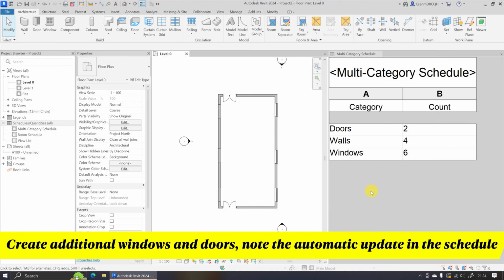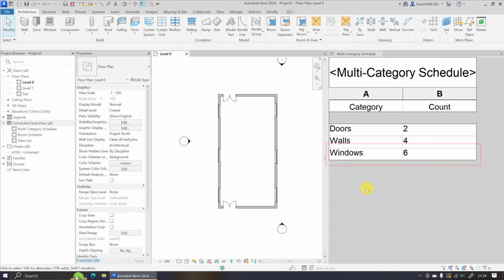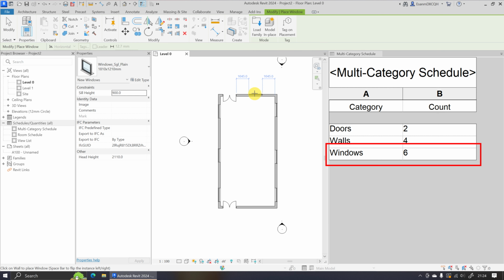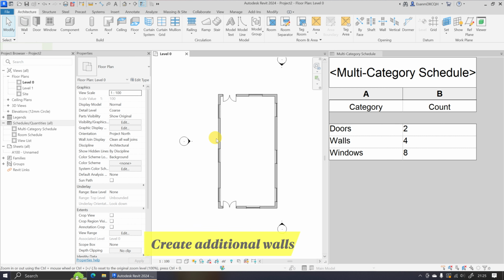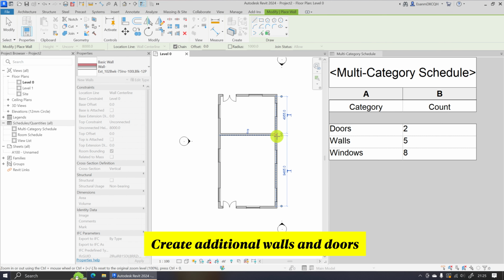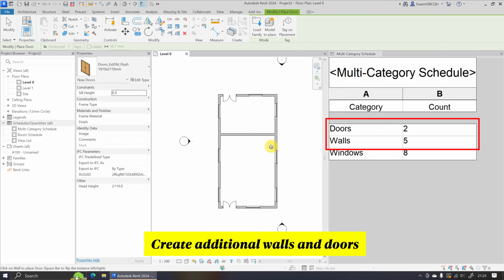I'll go ahead and create more windows. Notice how the count updates automatically as more windows are created. Let's add one more wall and two more doors. Notice how the count updates automatically.